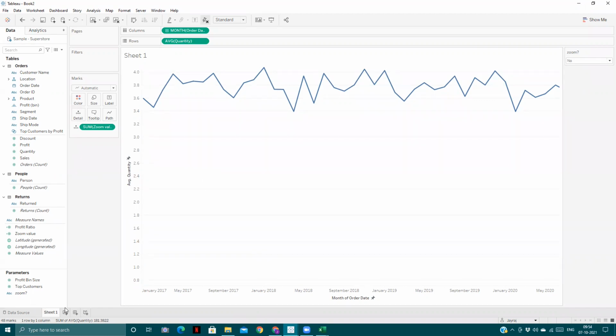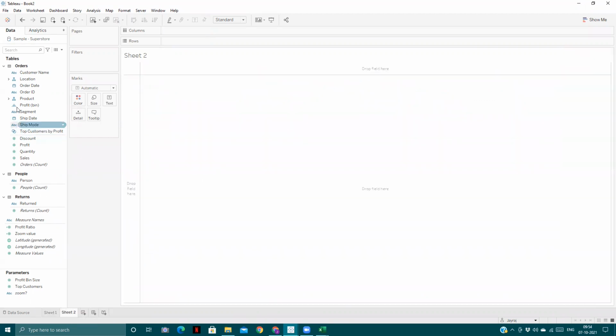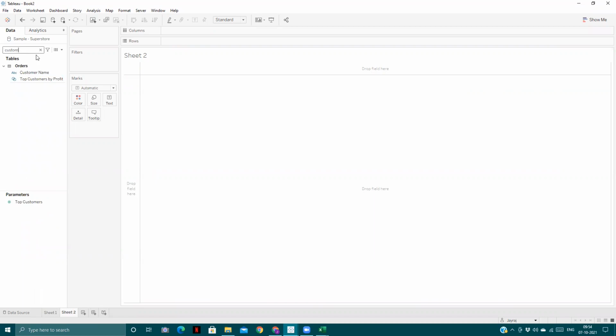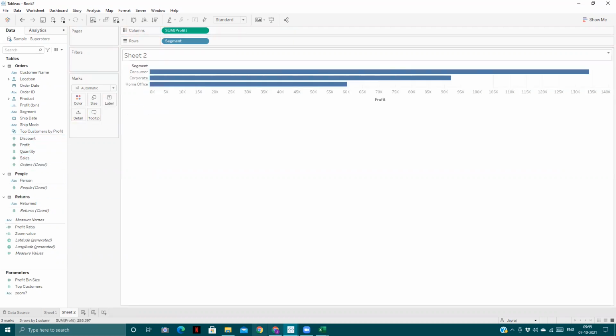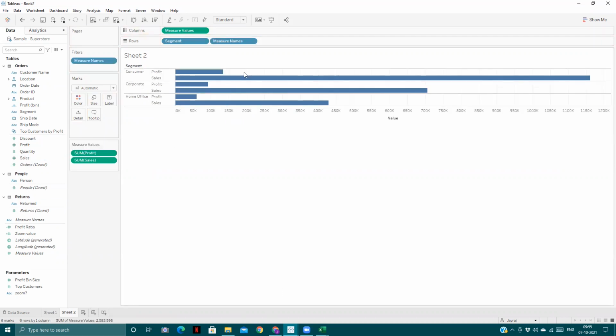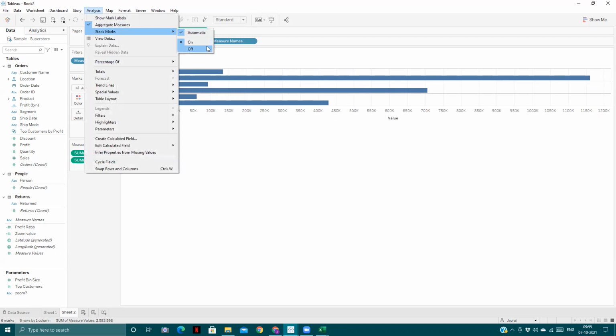Okay. So now if we have time, we'll see another trick quickly. We'll see how to create bar over bar. Okay, so we will use profit and sales. So this is a dual axis chart. What if we want to use the bar over bar of profit and sales, both of them? So we enable this, and what we'll do is turn off the stack points.